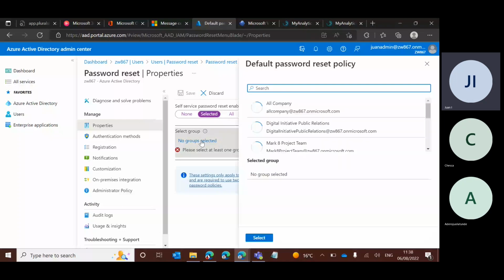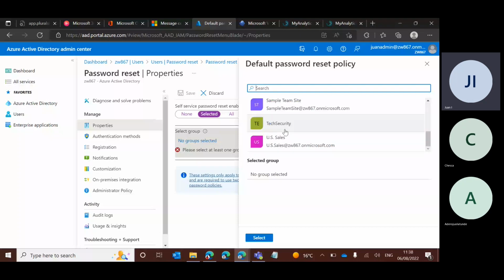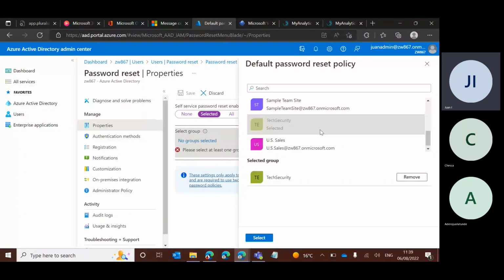It will give you a list of groups in the organization. I think I created a test group that I could use for this whole session. So I can apply this self-service password reset policy, or SSPR, because it's quite long, to this tech security group alone. You can apply it to multiple groups. I think this is fine for me, and then I click on select.